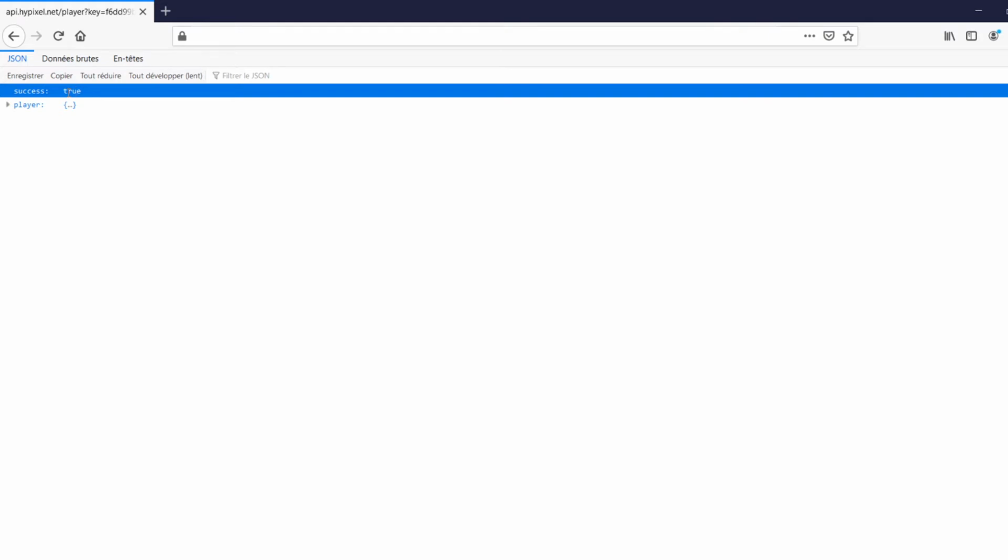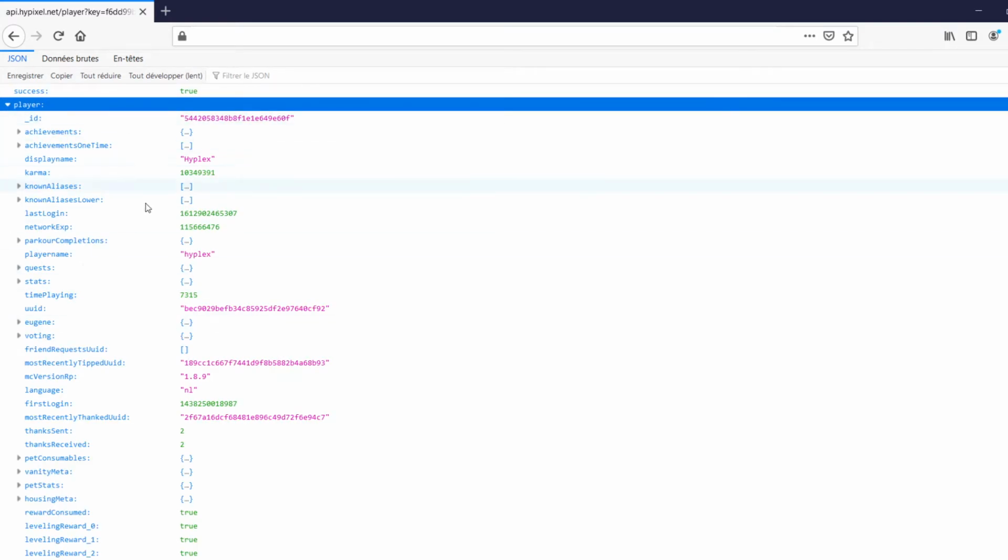And this is either false, and it'll say, I have another one called cause, and it'll say why it was false. So that's usually like a malformed UUID or malformed API key, something along those lines. So it probably means that you messed up something in your player name or your player UID, anything like that, or your API key. Or it'll be true and it'll just have the data for you.